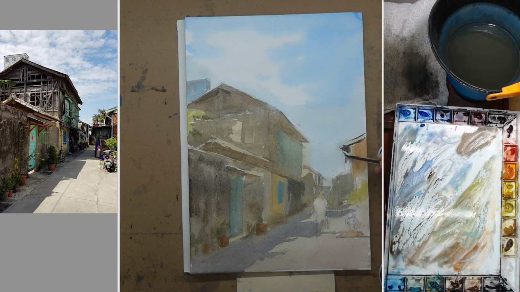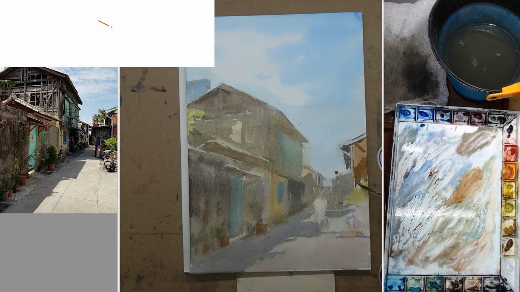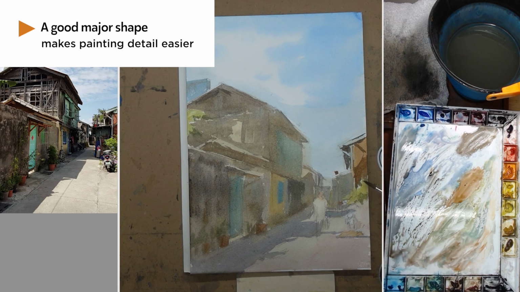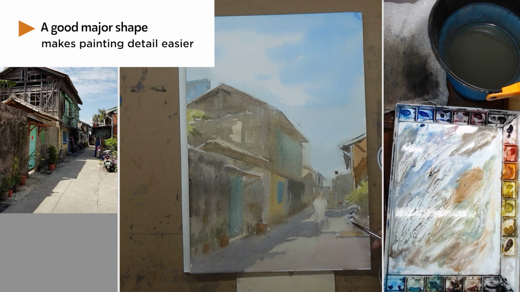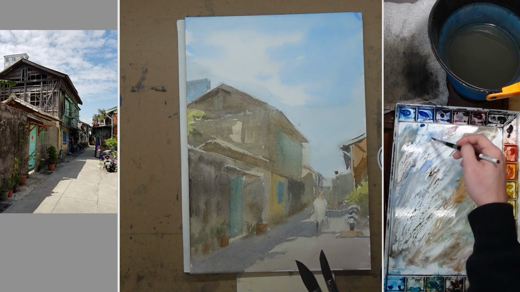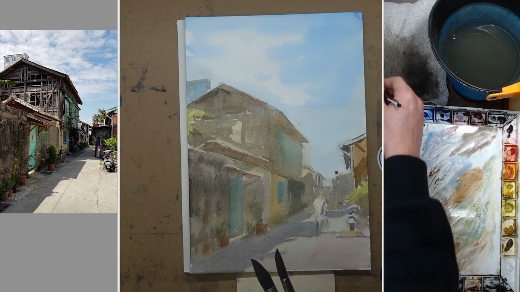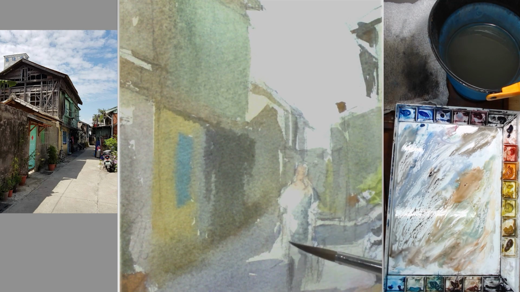Now I'm starting to paint the dark value. And this is when we start to paint some details. But because we already established a good major shape, we can just paint the minor shape within that major shape, and that makes things a lot more easy because you already have a boundary and you know where things should fall in. So this is why we should first establish a major shape, then paint the secondary shape within that major shape, and then work on some of the minor detail shapes as needed.